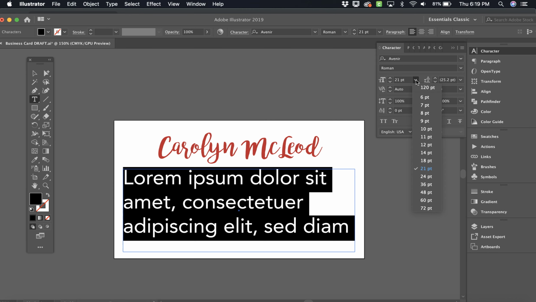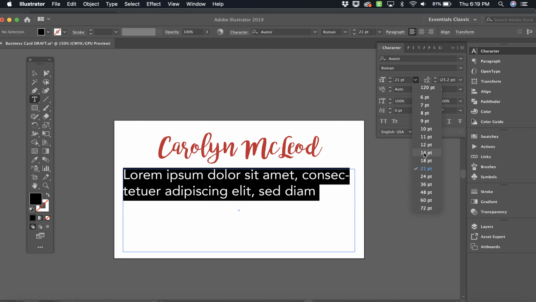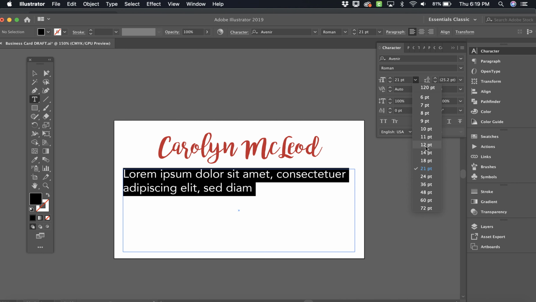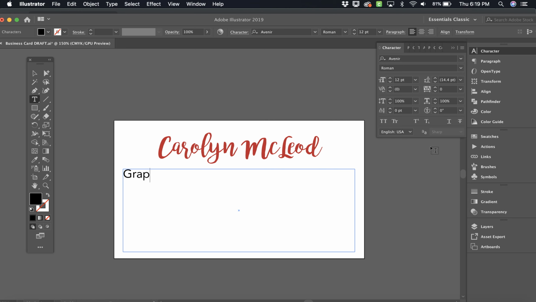I think I'm going to bring that down because I won't fit all my type in there. Luckily we have this nice default Greek text that shows us what we're working with. There we go, 12. Now I'm going to start typing in my information. I'm going to put graphic design instructor. Please put in whatever title you see fit. If you don't have one, you can decide what you want to be. You can be a superhero if you really want to, just for creating your business card draft.